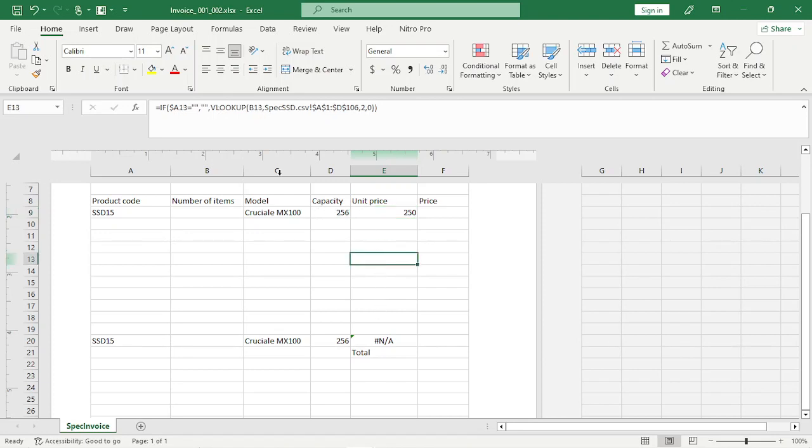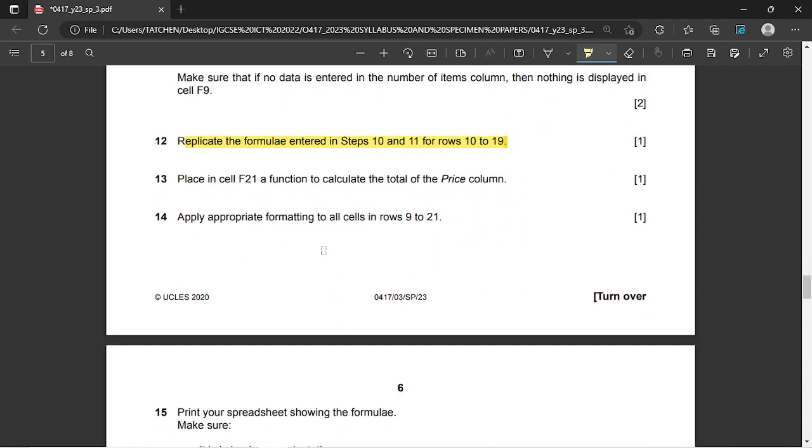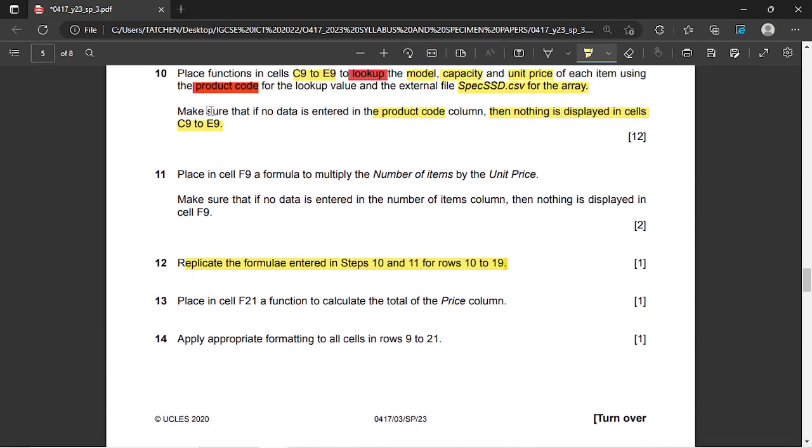Because of the B, it shouldn't be B, it should be A throughout. So I'll do this again. Good. So now it has worked. Make sure you check your formula to ensure that it's working. Now we've done this and this.